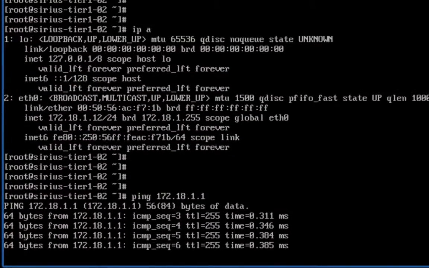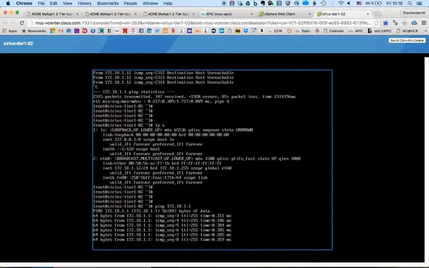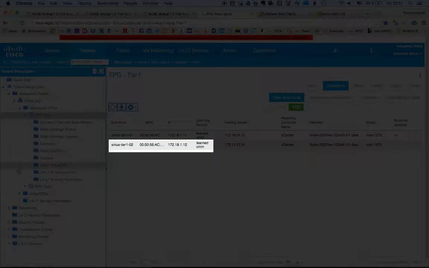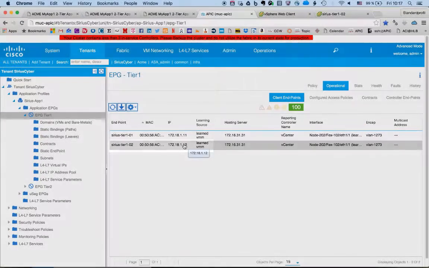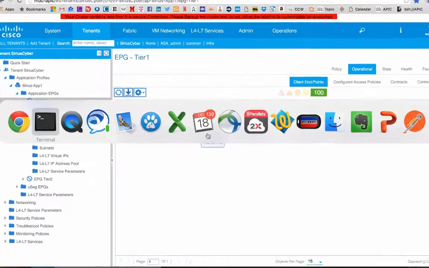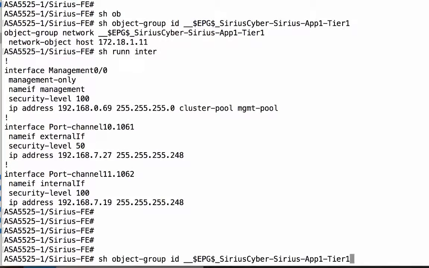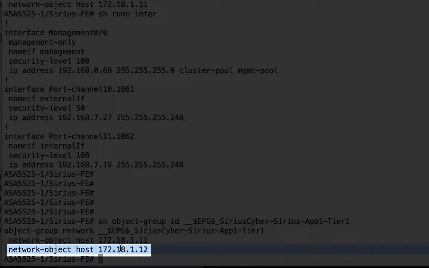So the network should already have learned about this new web server. Actually in ACI you can see it's there, and therefore ACI should have reported it to the firewall. And in the firewall we will see there's an additional object in this object group, which is the .12. It's exactly the server we just added.